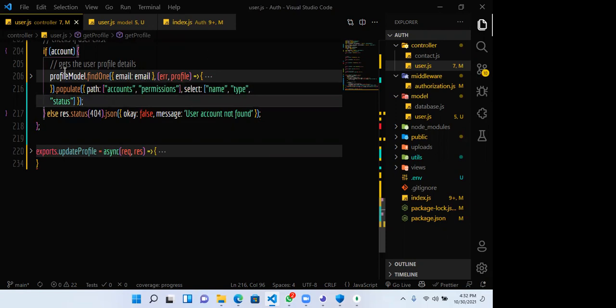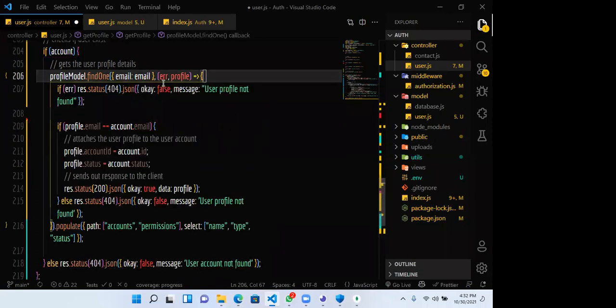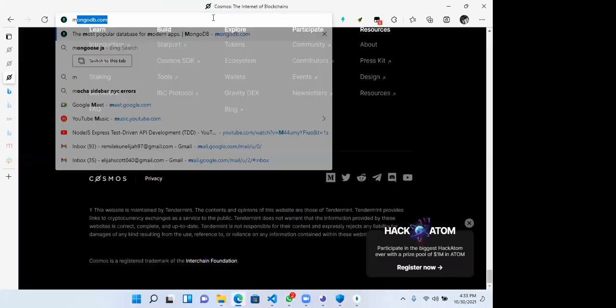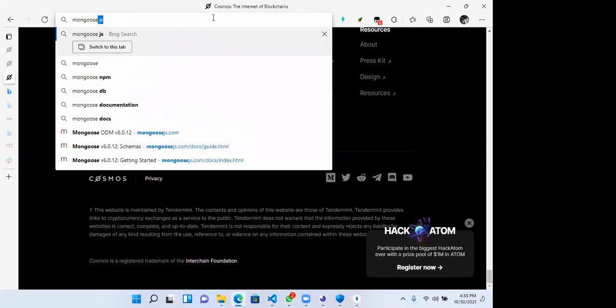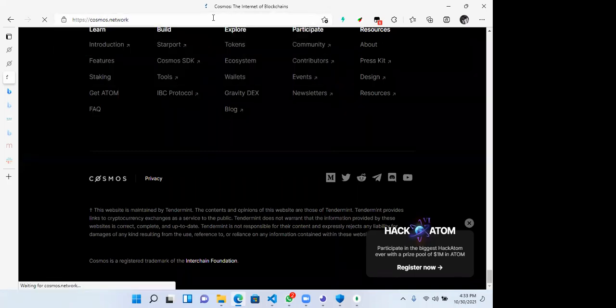So after populating this, we can come here, and then, oh boy, we need to save this as a variable so that we can access it inside of this place. Come in. So let's check their documentation again. mongoose.js.org, right, or .com.